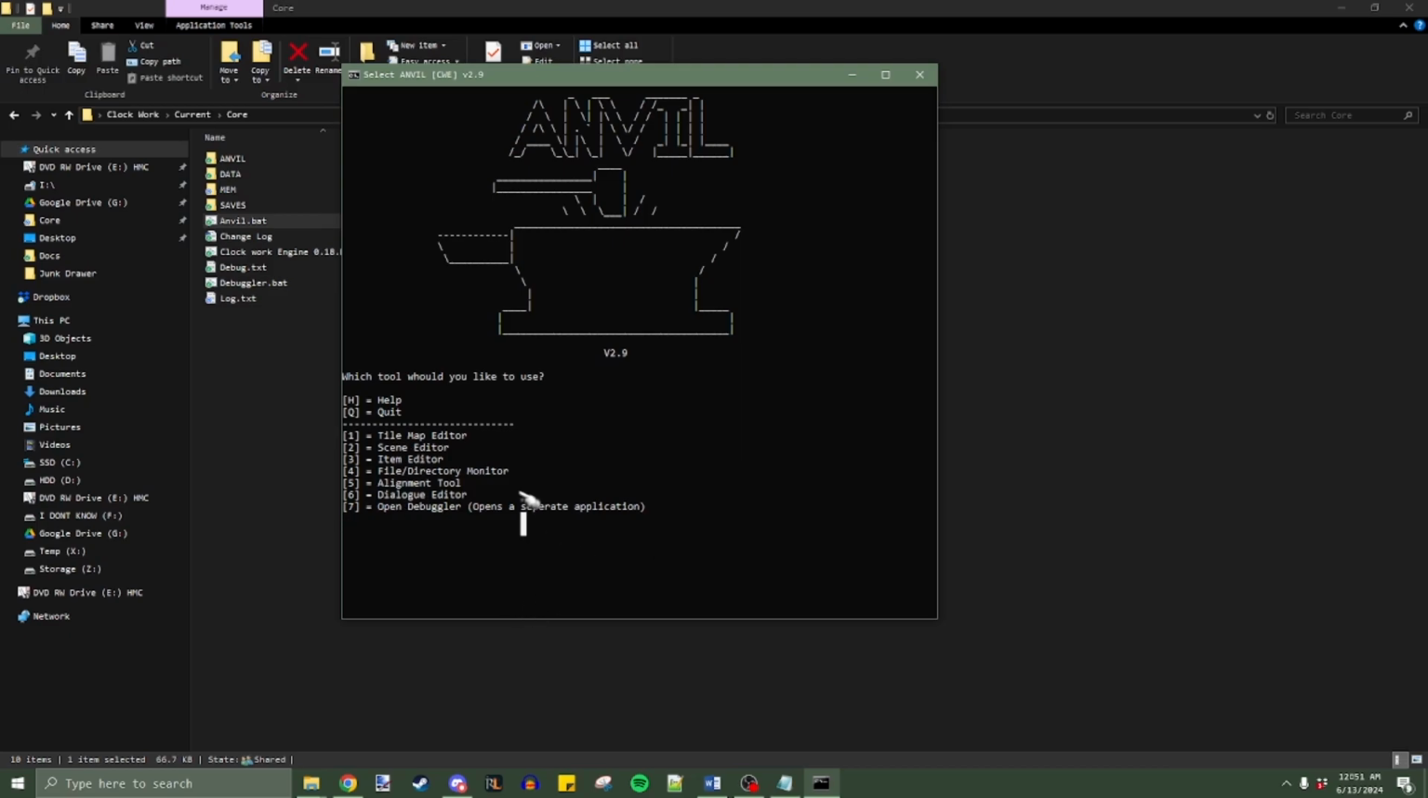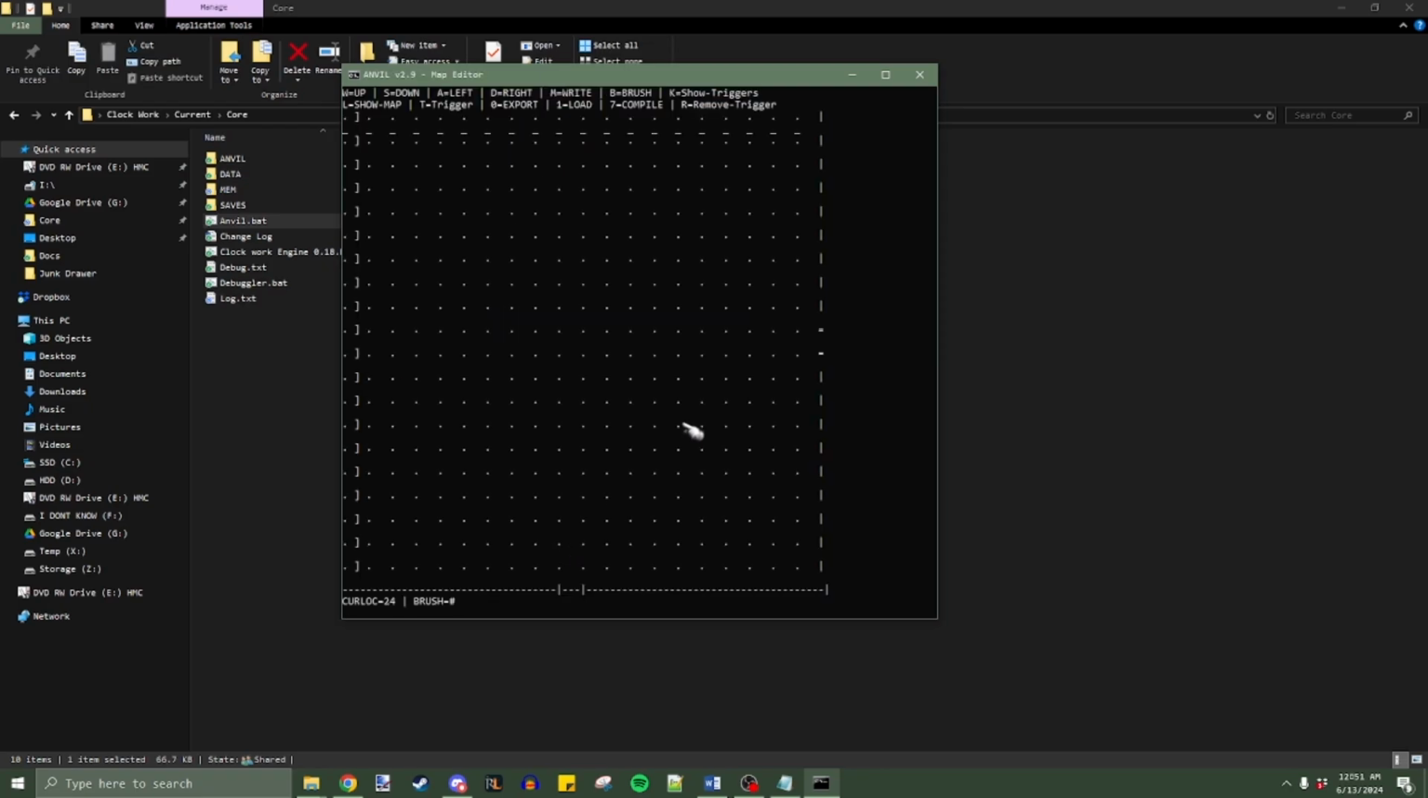So, with the tile map editor, if we go in here, it's exactly how you remember, but we now have remove triggers and show triggers. That's like when you're in the main thing, when I touch that square I have for scene 0, that trigger then prompts me if I want to load scene 0, or like the teleporter I have down in the corner or whatever.